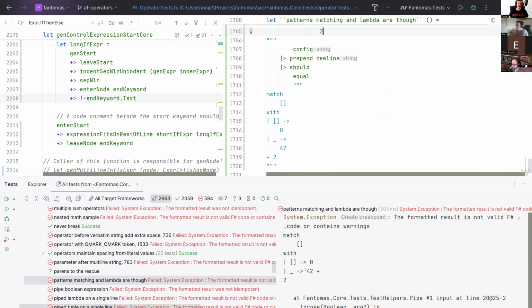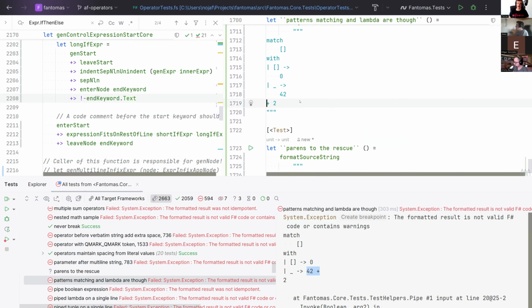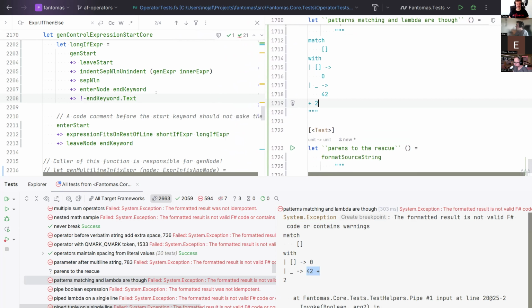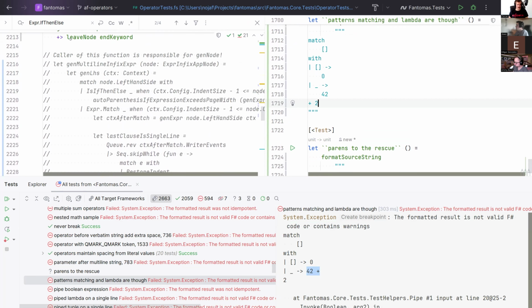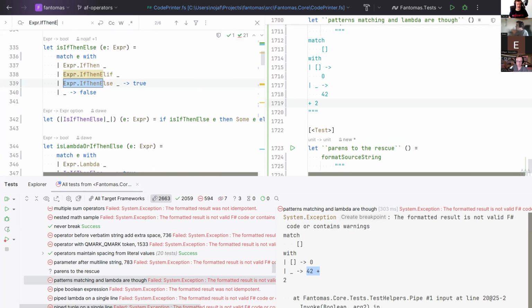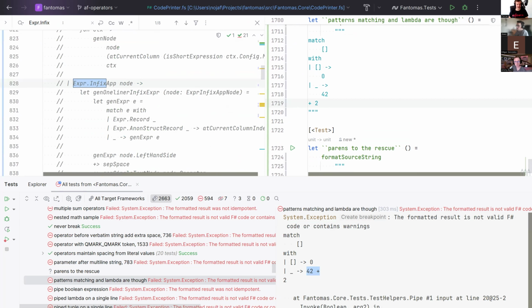So this tries to do this, but that's not valid F-sharp code because you're leaving the expression in the last pattern match body. Sorry, the last clause. You're leaving that unopened, and then this in itself is invalid code. So what we want to do here is put the plus on the next line, and not do this. This is probably a bit easier to fix.